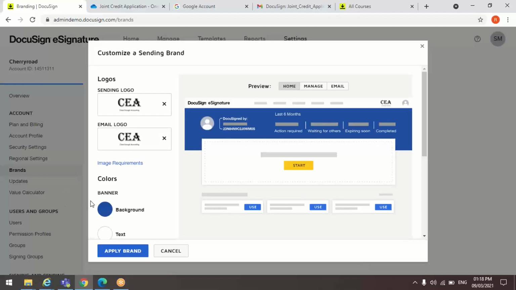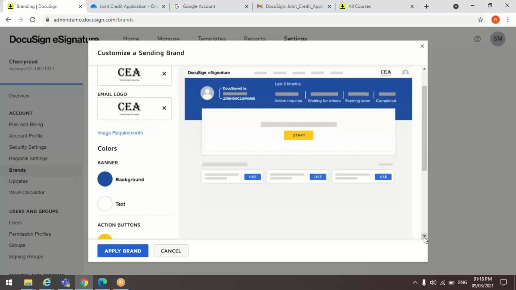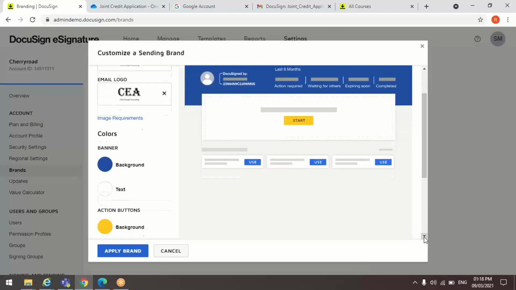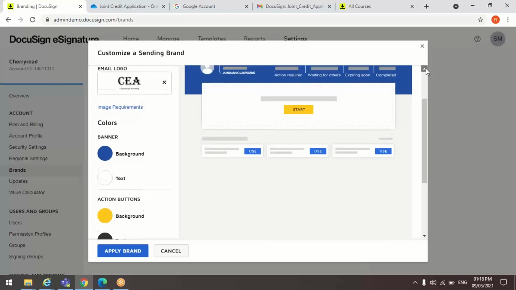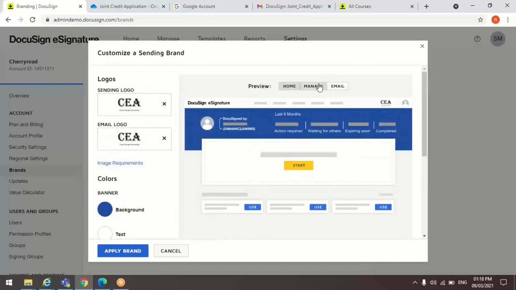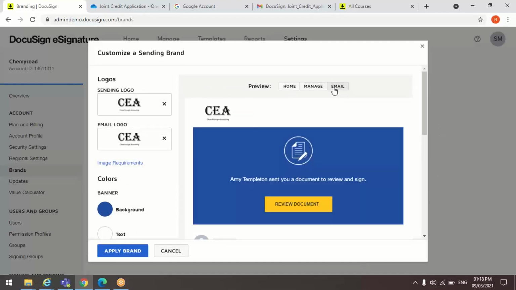These logos we can edit according to the requirements. If you want new logos, we can just delete these. Once you get done, you can change the background and text color. We can check all those things in manage and email. Just update the same thing. I am not changing anything here.